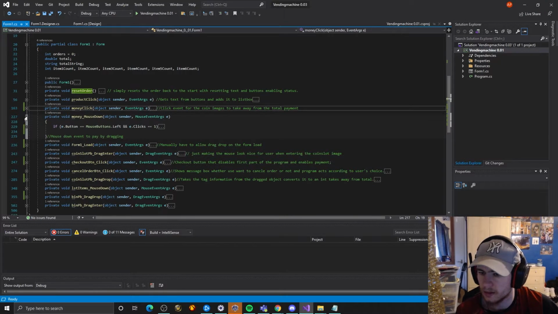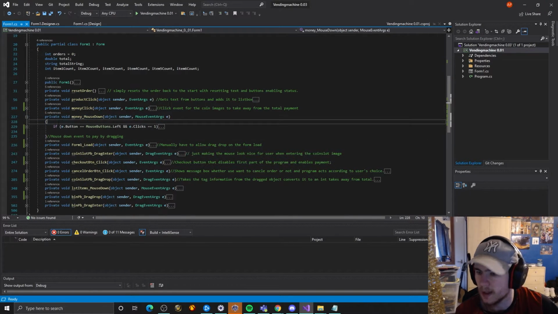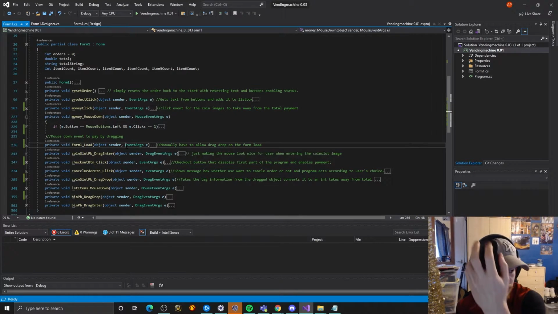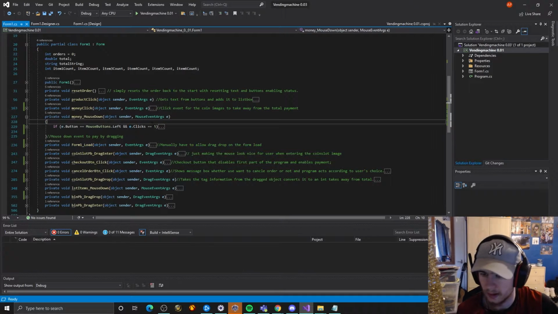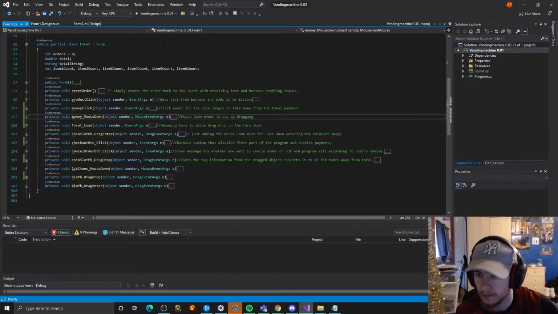Money mouse down. I've already gone over that. I should actually explain what it does. So I'm saying if the mouse button dot left, so if it's the left click on the mouse button like this, right here, then it's going to go, is the click equal to 1, then it's a mouse down event. It's not a double click event.